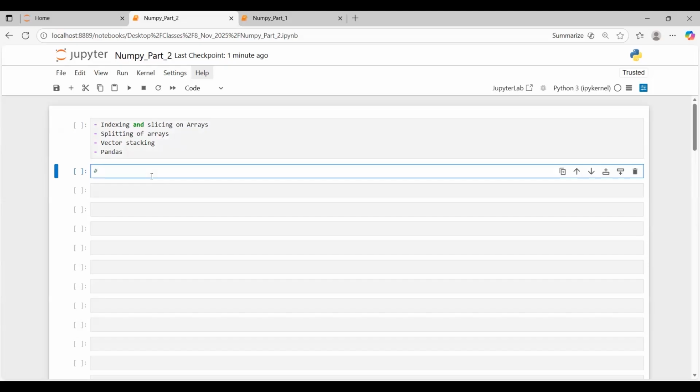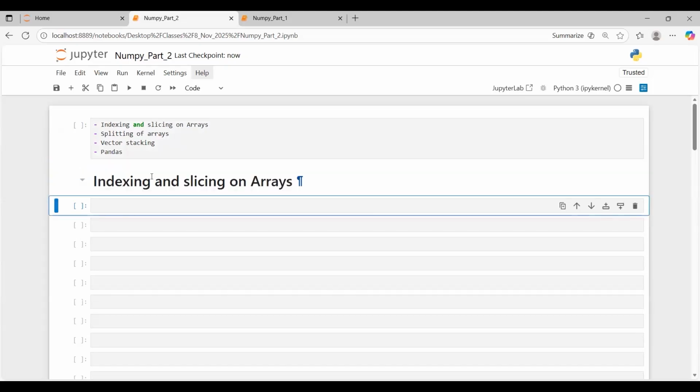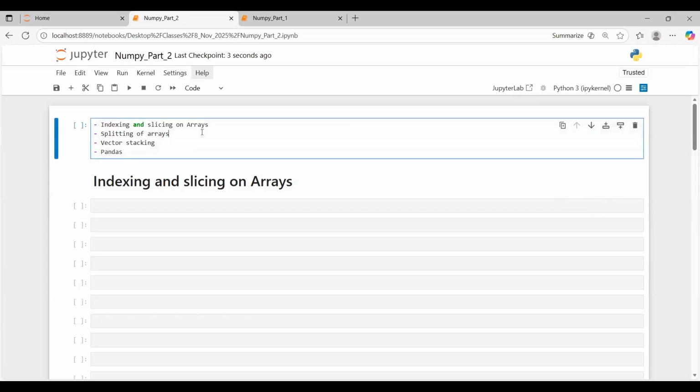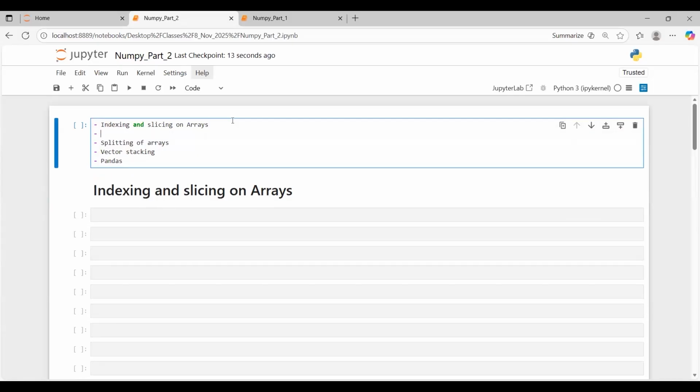Okay. So then let us go ahead and start today's topic, guys. Now, indexing and slicing on arrays. I can also include applying conditions on the data.